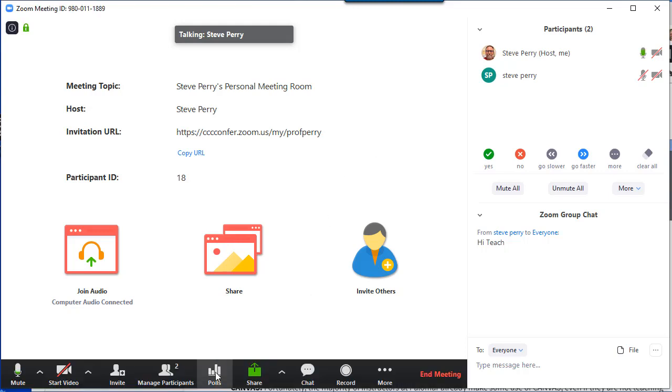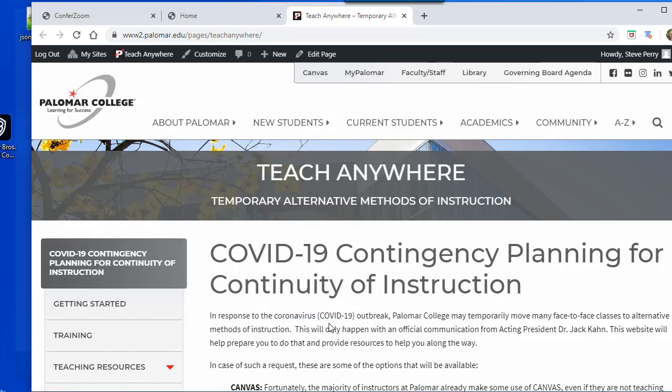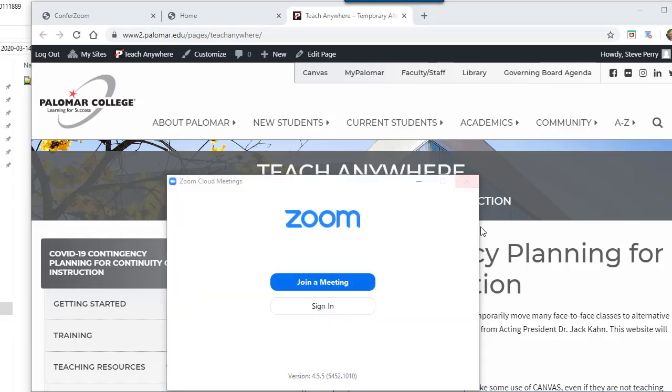So what else? So again, when you end the meeting, you come here and you press that button and everybody will go out. You can say end meeting for all, and so be it. So we're back to the sign in.